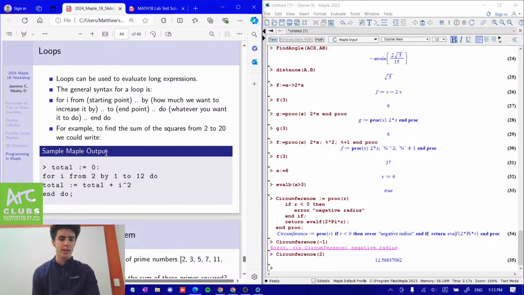Like other coding languages, we can do loops, and we've got a for loop here, which has the syntax: for i from starting point by how much we want to increase it by to endpoint, do something, and then end do. I think that just looks really complicated reading it out like that, so looking at an example will help it make a lot more sense. Let's give this a go.